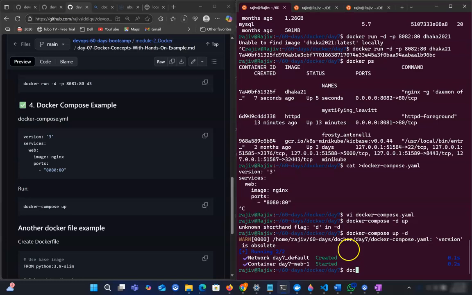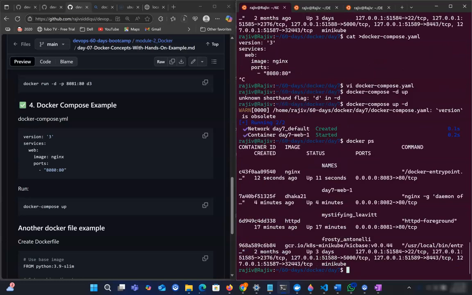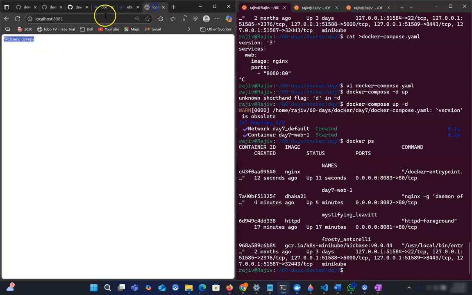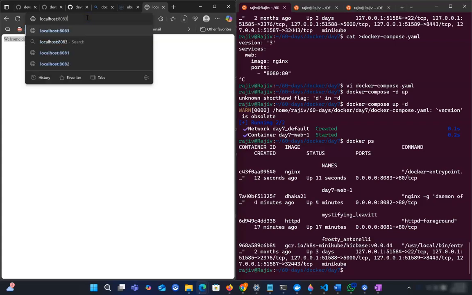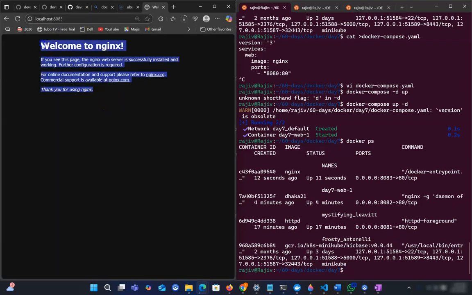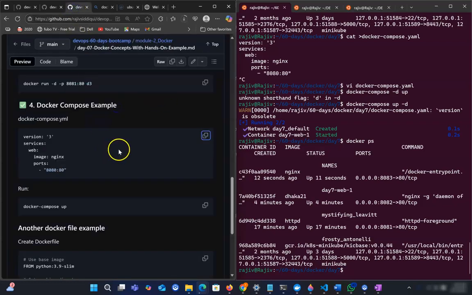Same way, if we want to see, docker ps, now we can see this one. So 8083, okay, this is Nginx. Now we can see the Nginx default website. So go to 8083, and we can see the Nginx default page. This way we can basically use multiple containers in a single file, and it makes our work easier.